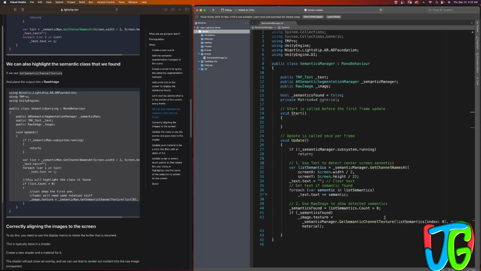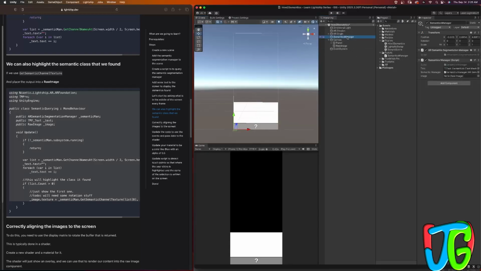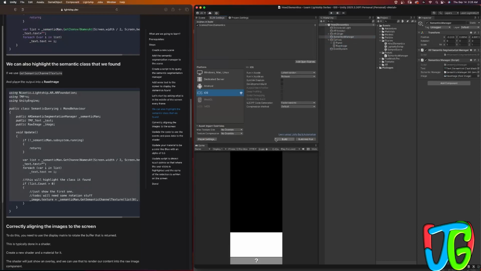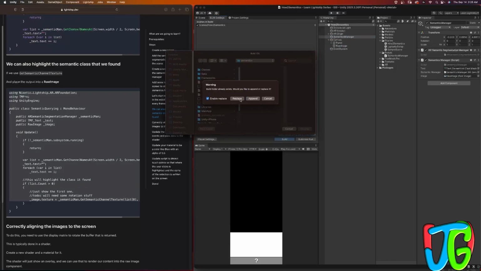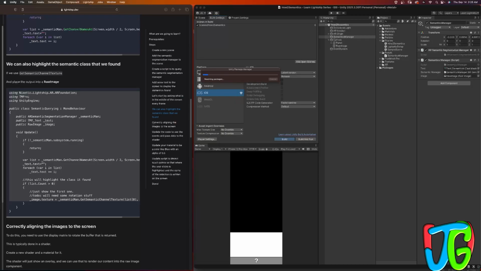image will show up. We come back to Unity, click on our semantics manager. We need to connect this raw image here. So all we're going to do is drag this and connect it. And let's save our scene, save our project, and now let's build. So I'm going to build this again, choose replace. Once it builds, we're going to rerun it on our thing and see what we have.